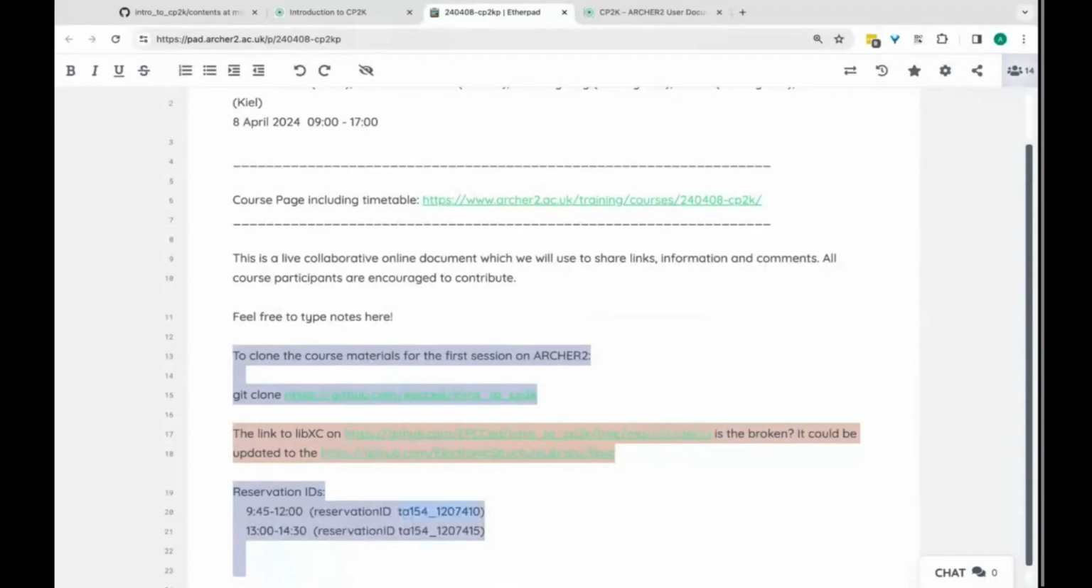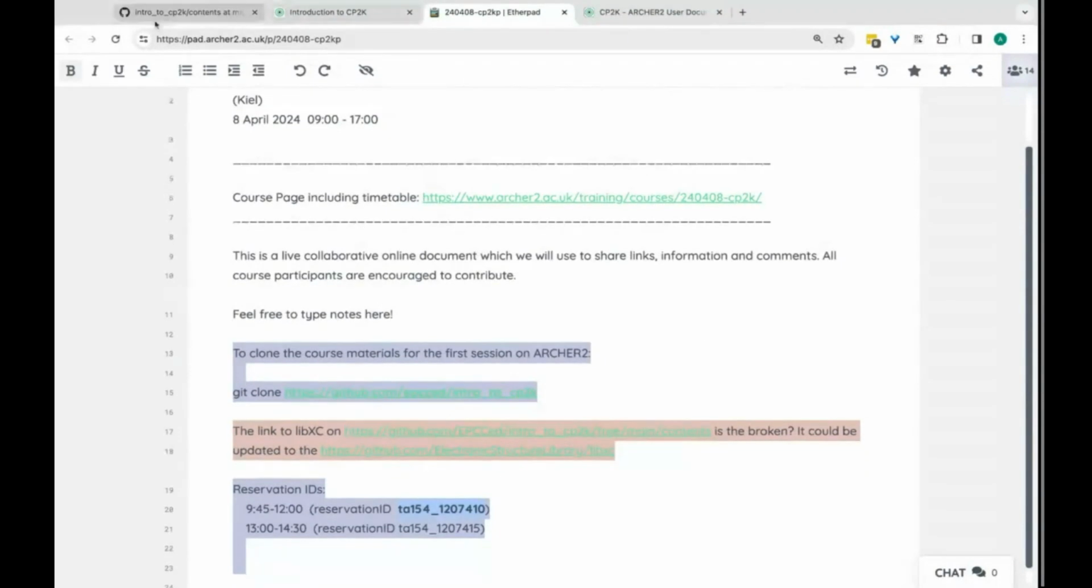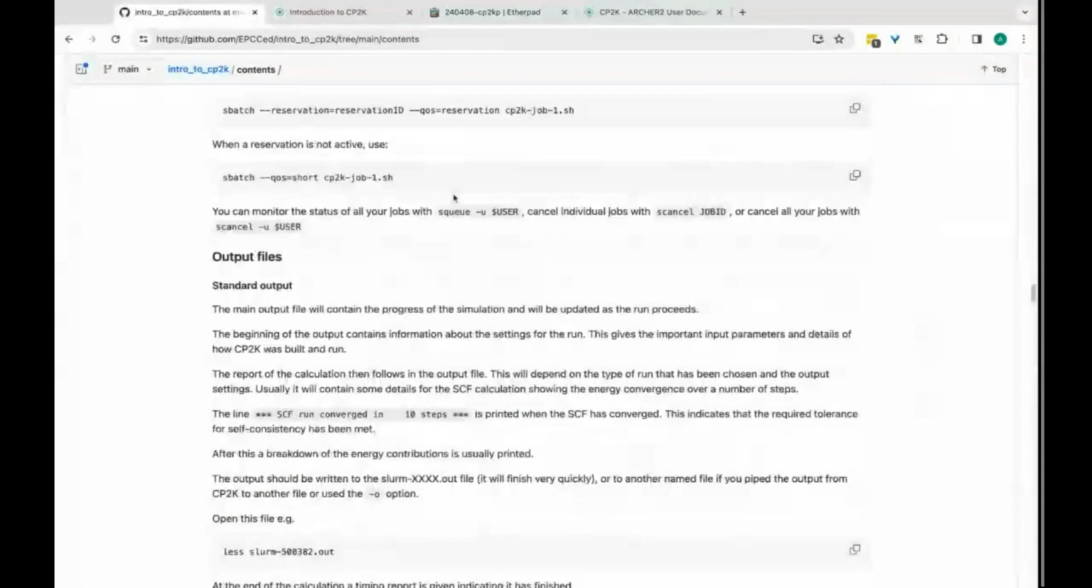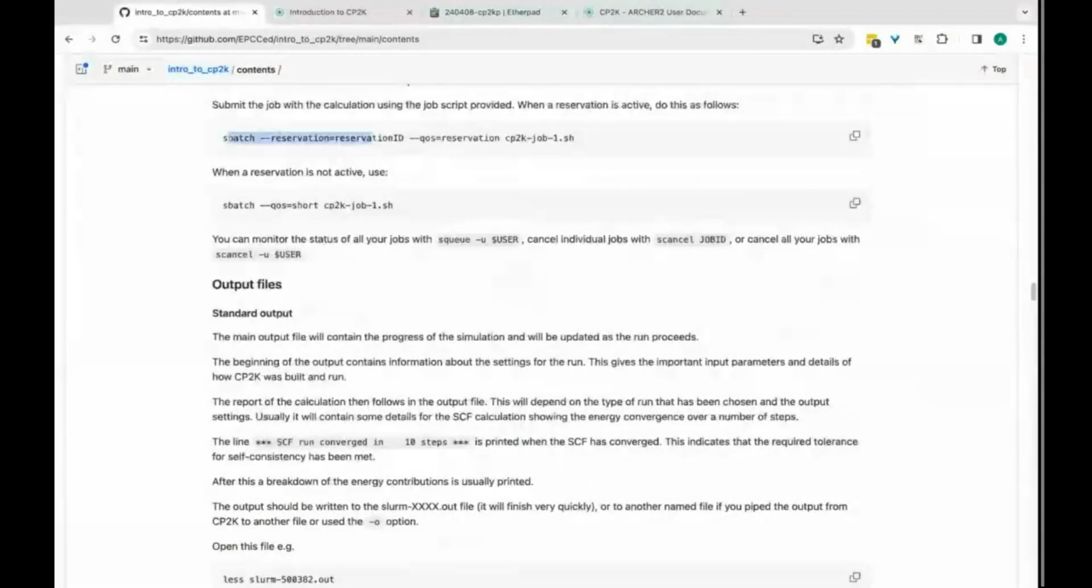Okay, so the reservation ID in bold is the one you want. I suggest you go ahead and run that. You could also use a short queue, but we have this reserved, so unless you're having issues with throughput, just use a reservation.